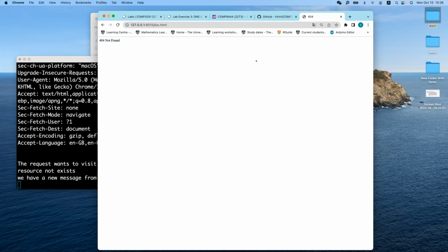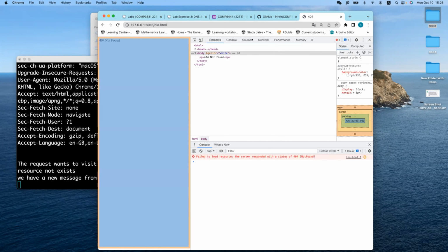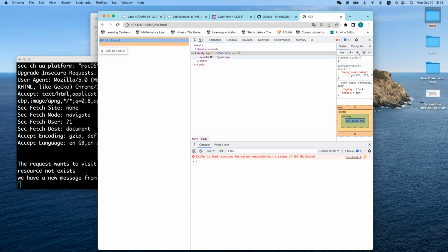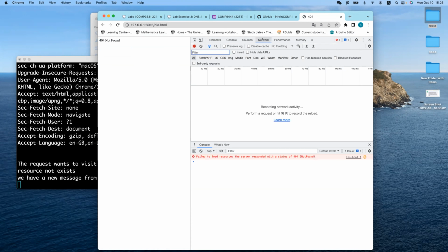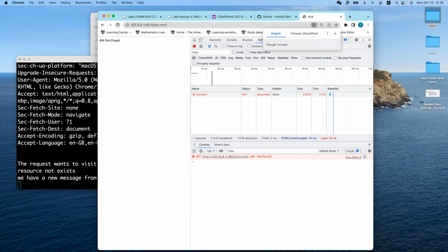How can I check it? F12, view the source code or something. Just right click it. Yes, that's it. Go to the network section and refresh this page. Yes, you're right. You can see the status code is 404. So this one is correct. Make sure the status code is this one. You are doing a good job. I think you should have no problem with that.